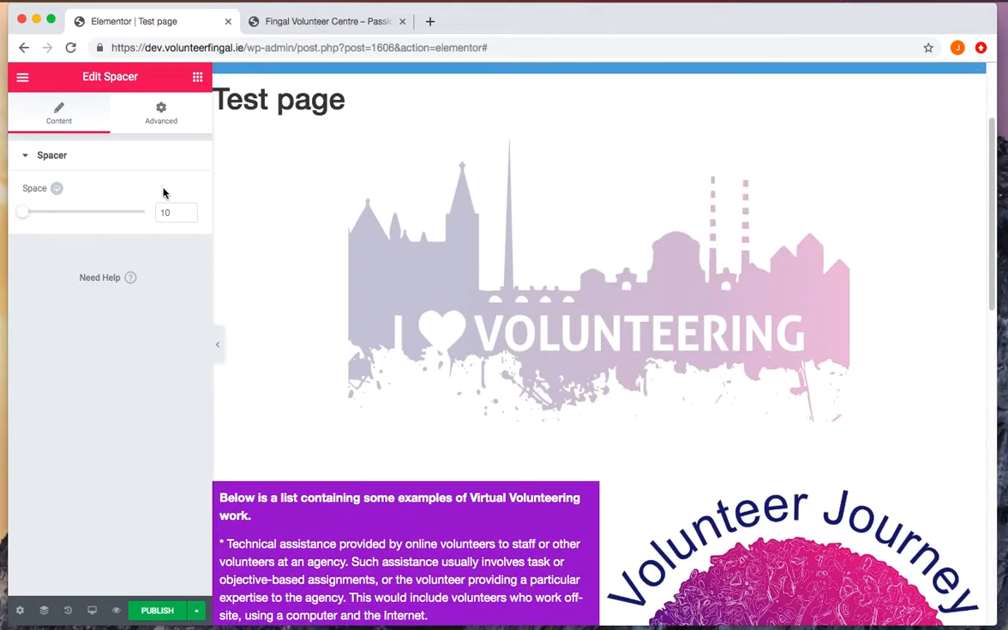Okay, so that's basically how you can design. Now again, there's loads of different options that you can do. It's just about messing around and playing with it, seeing what you like, seeing what you don't like.